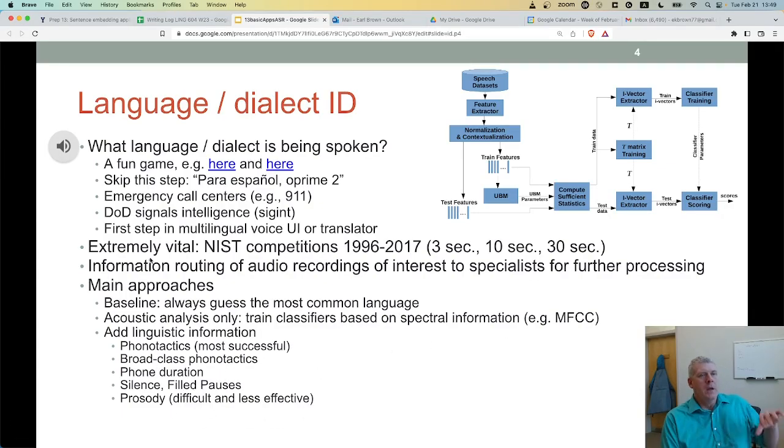So the idea here is that we have speech data sets. We do feature extraction, and we go through this process, and we come out with a classifier score. We score the different languages, and the top score, right, is the one you propose as the recommended language or the identified language.